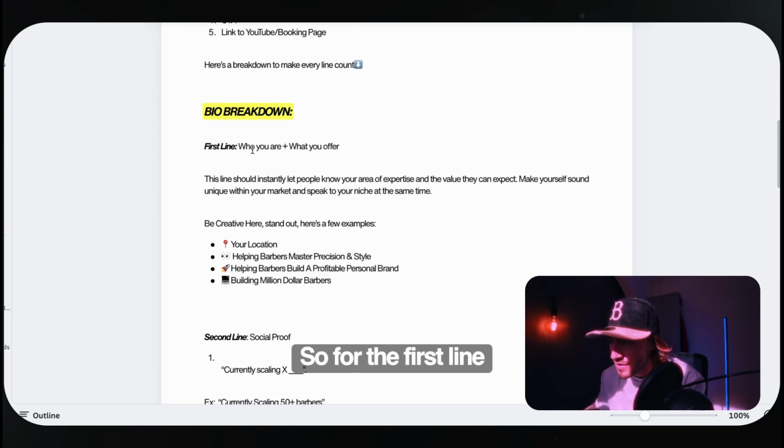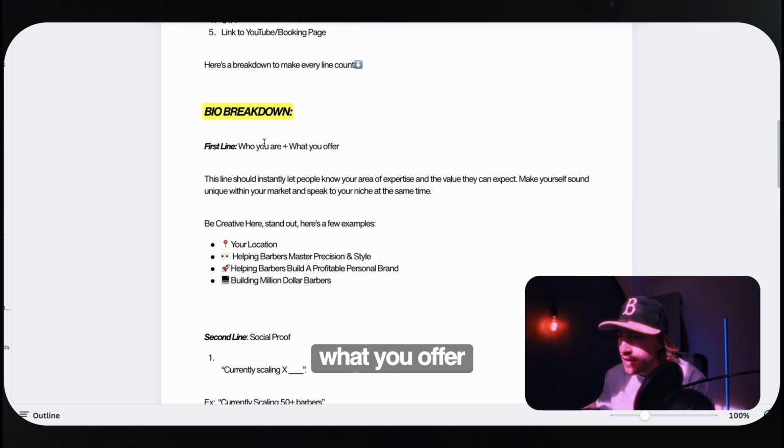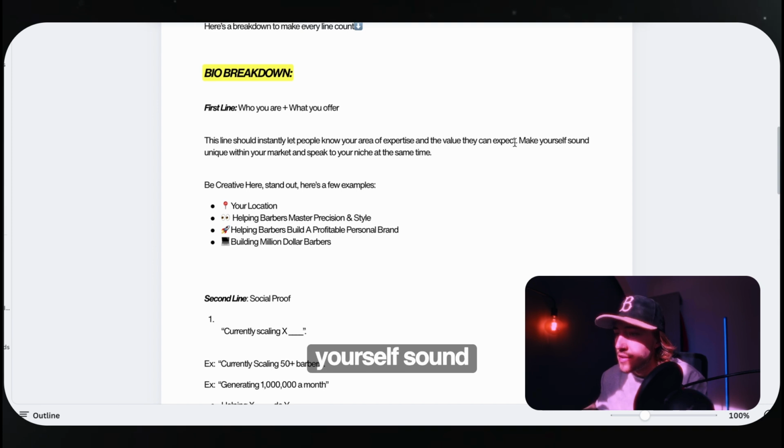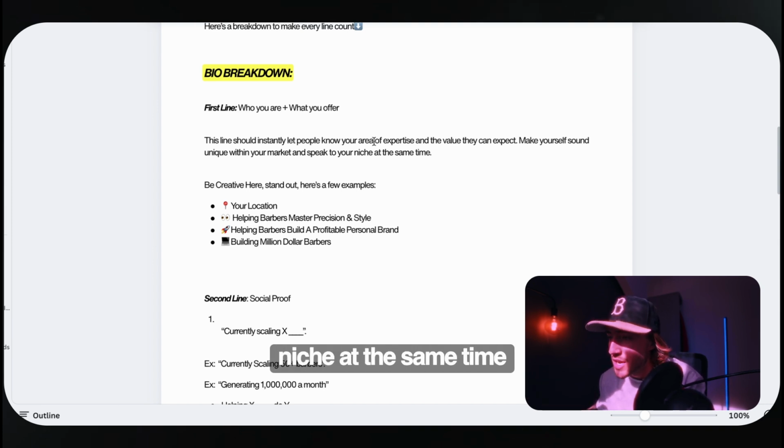So for the first line, who you are and what you offer. This line should instantly let people know your area of expertise and the value they can expect. You want to make yourself sound unique within your market and speak to your niche at the same time. So you want to be creative and stand out, and here are a few examples. What you could do is your location.